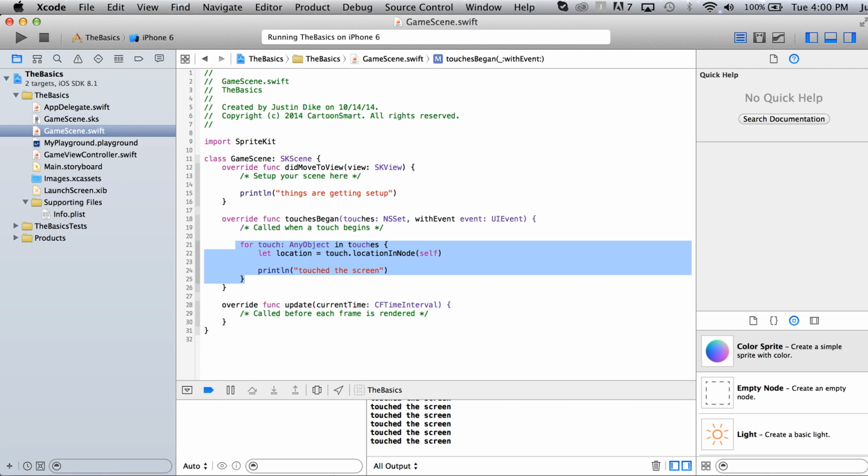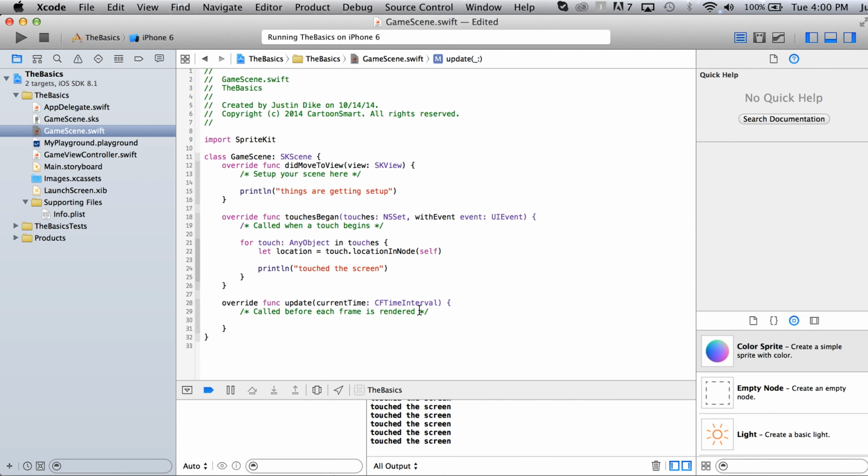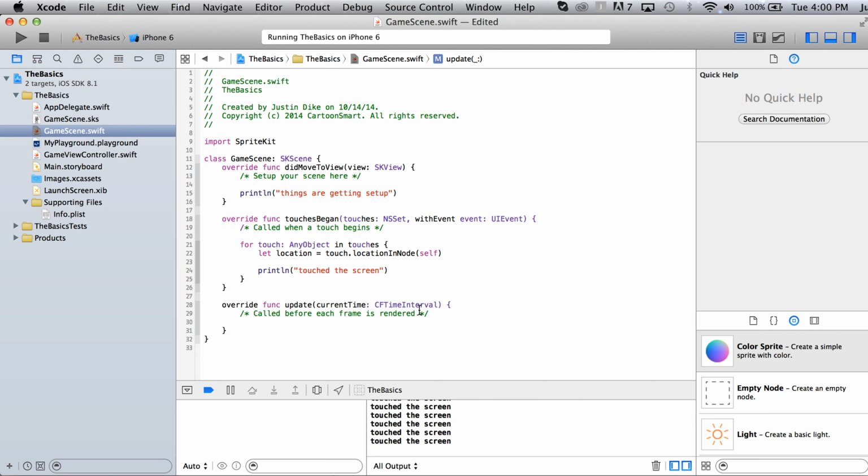And down in the update statement, I've described this before as sort of the knife part of the Swiss Army knife. It's one of your most important things in a game because it is running super fast, and it can calculate things at 60 frames per second. You can see right here, it says called before each frame is rendered. So you might move a game character in this statement.